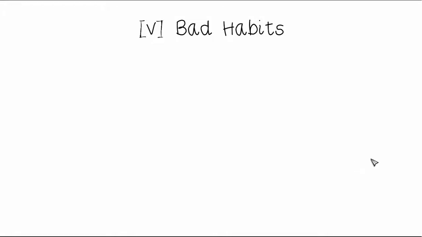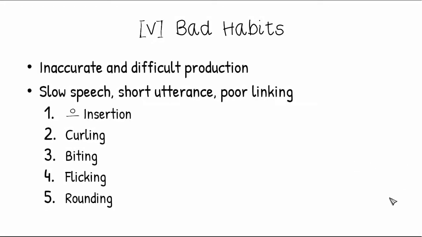V, bad habits. We have the same list of bad habits for V as F. These five bad habits should be avoided because they may cause inaccurate and difficult production. To speak naturally in long utterances with linking, you should have good form. Let's review what kinds of bad form we may have.